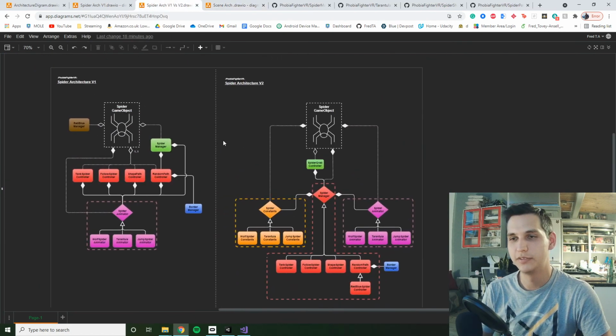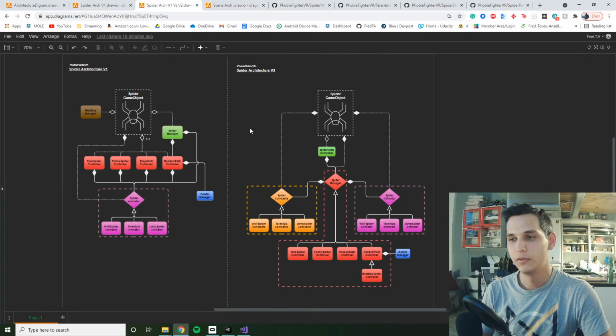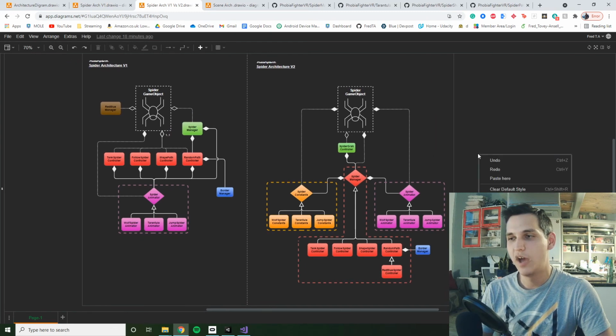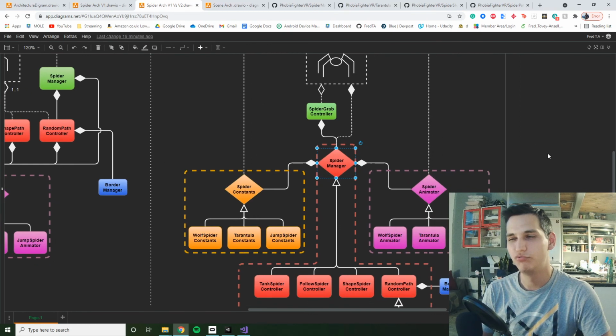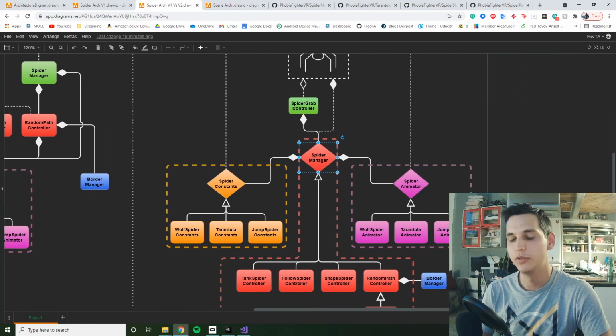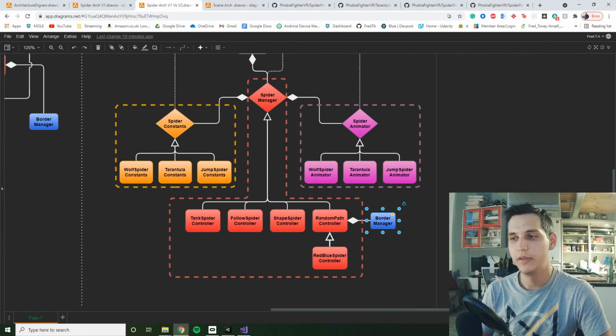Something else I've changed is sorting out the naming conventions. For example, before we had manager and controller being used pretty much interchangeably. Now I'm saying that something is a controller when it does some actual decision making and has some actual logic going on, and it's a manager if all it's really doing is aggregating components, or pulling data from the scene.